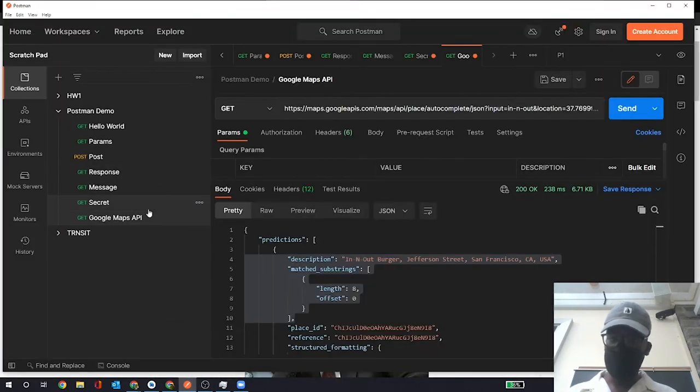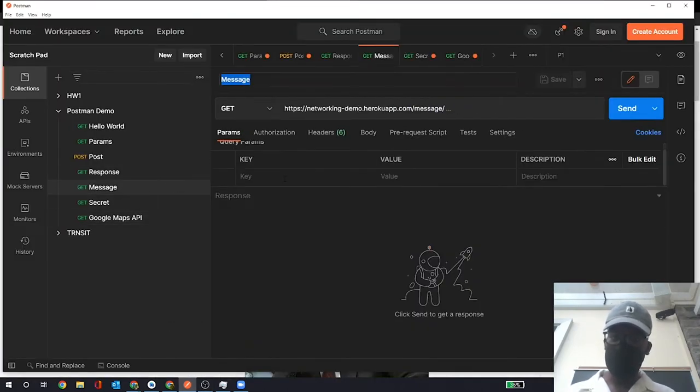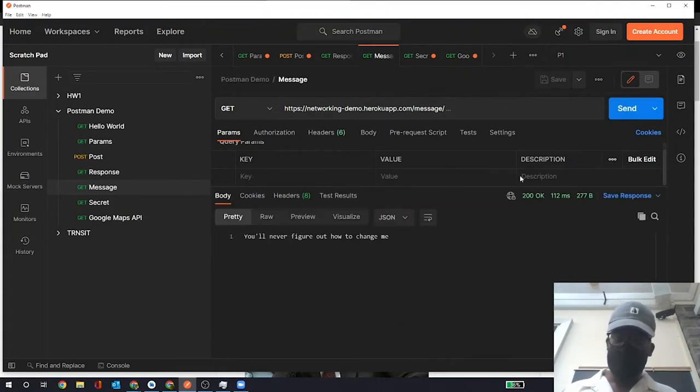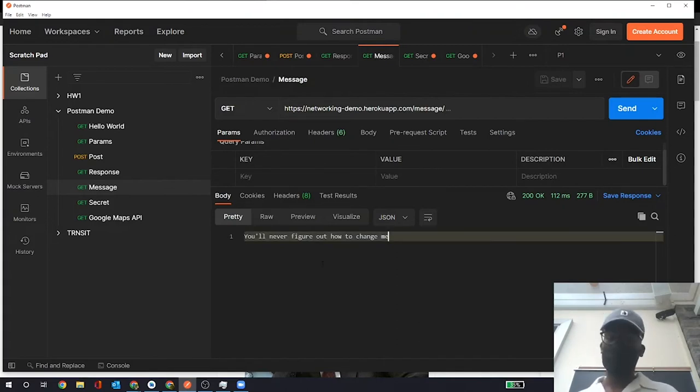So if I go back to Postman here, I have this message class, and if I try getting a request, it says, you never figure out how to change me. So I want you guys to try and figure out how you can change this message using the basics of get and post request, and then this other secret path, API path. See if you can change this message somehow. All right, here's the URL again, if you can see.